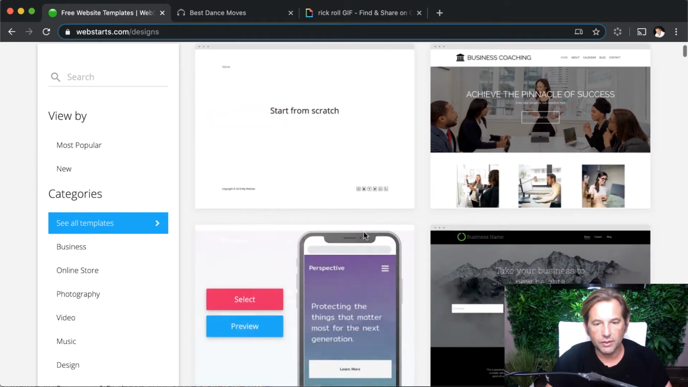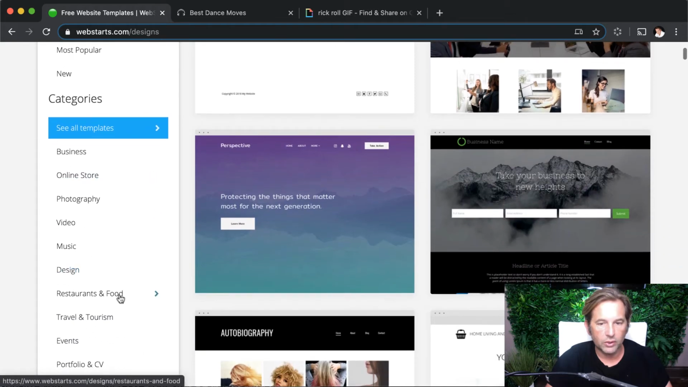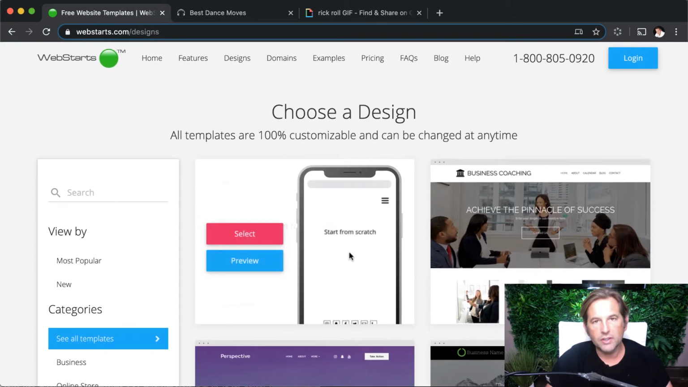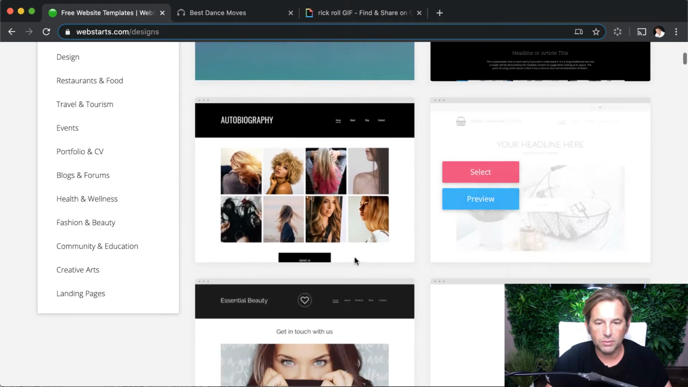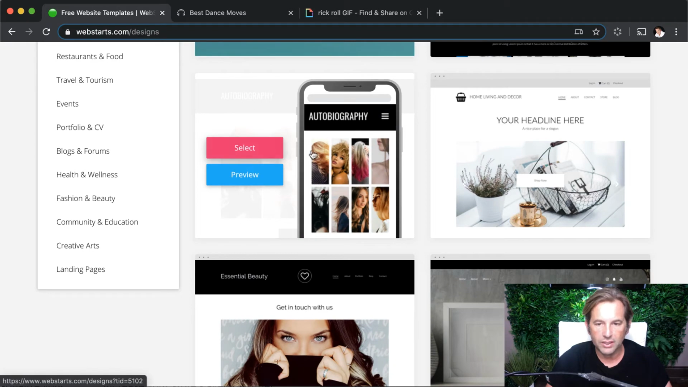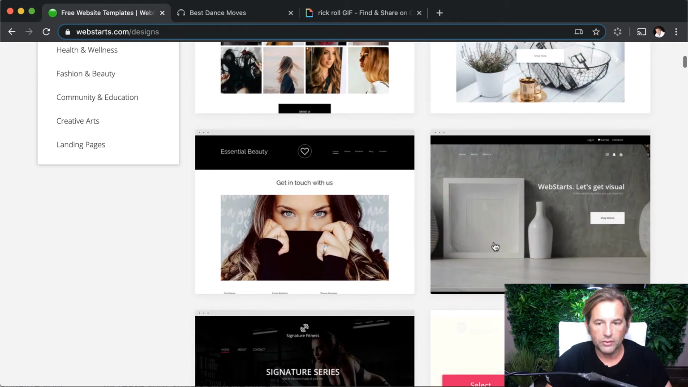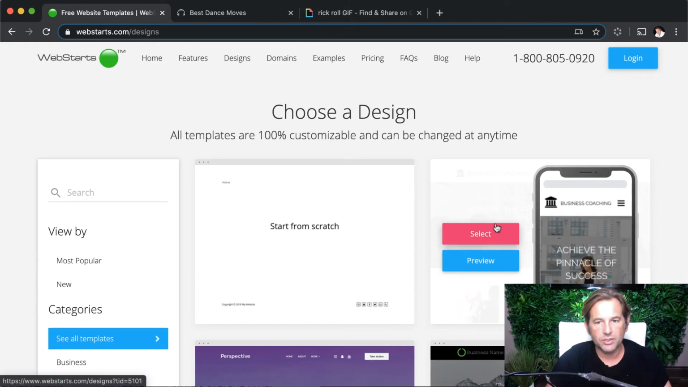You can select from any one of the designs, and they're sorted by category right here on the left-hand side. All of the designs are 100% customizable and can be changed at any time, so don't be afraid to select one that looks good, but don't spend too much time worrying about selecting the exact right one. So when you're ready, just click select and proceed with the sign up.